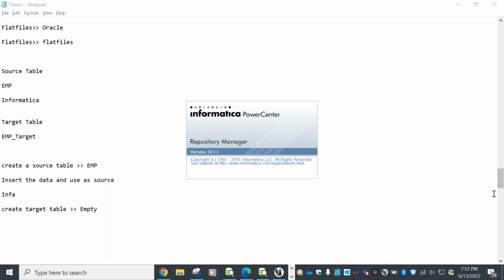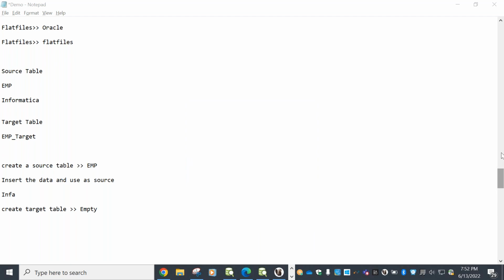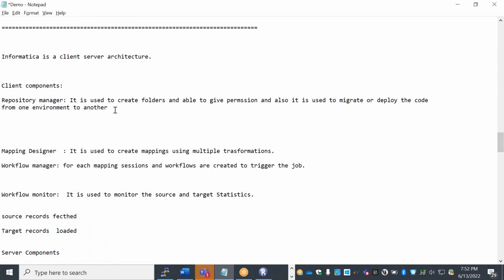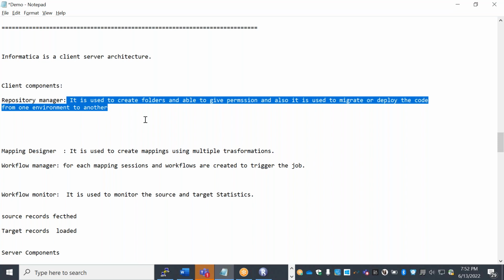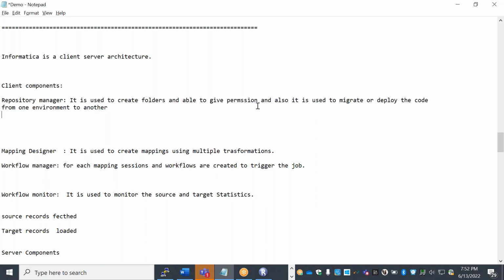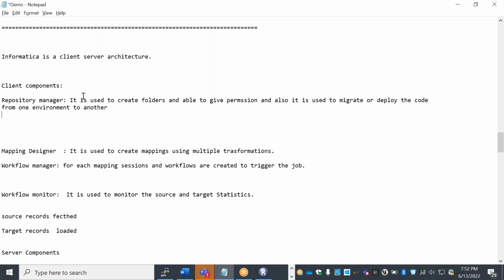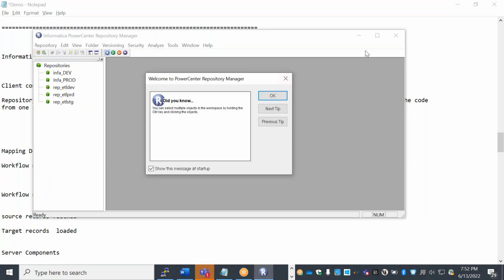If you go back to yesterday's session, I told you why Repository Manager is used. It is used to create folders, give permissions, and also to migrate the code. Migration of code we'll see later, far from this session, but we will see how to create a folder in Repository Manager. Okay, so this is the Repository Manager.